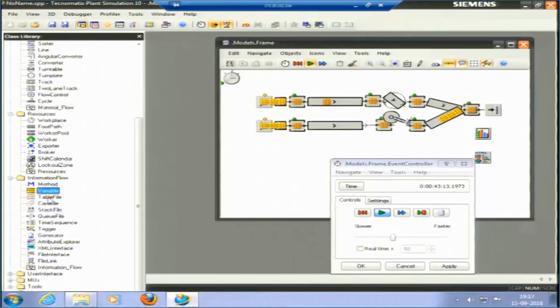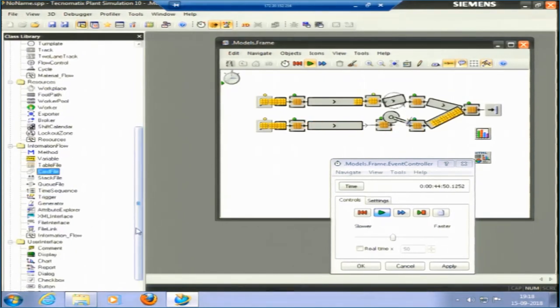Then we have card file. Card file is a list with 1 column, providing random access to the contents of the individual cells using their position, that is row number. Or imagine the card file as a file card box, we can think of that. So there are certain things like this. Next we have user interface.